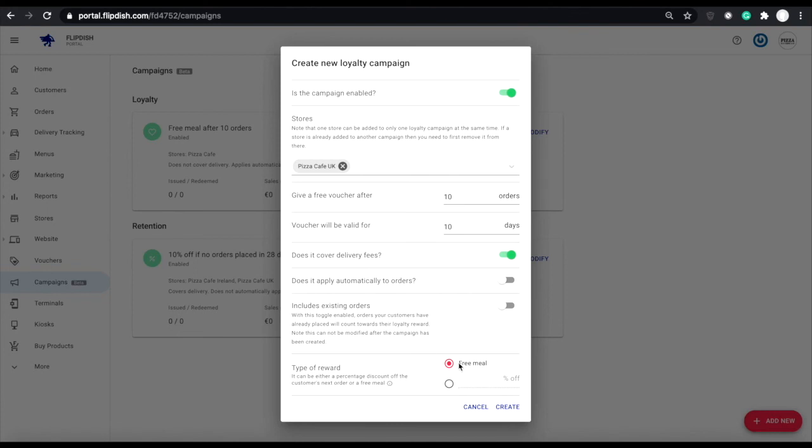The final option is to select whether the customer receives a free meal or a percentage off their next order. If you select a percentage, you will then be asked to enter the exact percentage you would like to give as a discount. Once you're happy with all this information, just hit create and your campaign will appear.